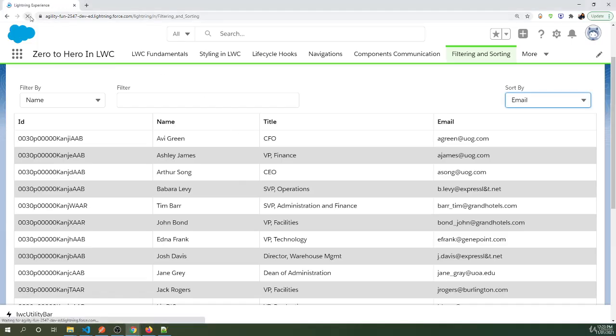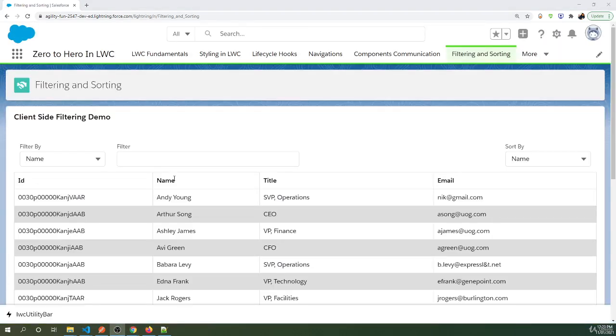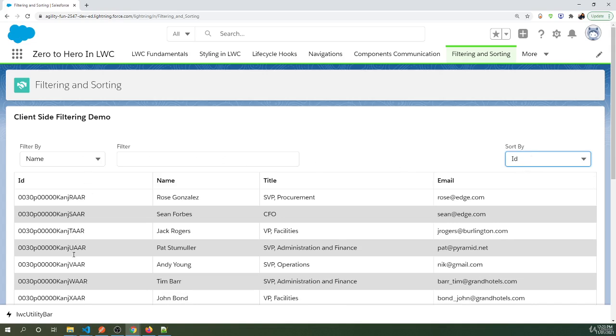Let's see on page load whether our name is sorted or not. And now you can see that instead of 0 and hero, it's coming Andy first, then Barbara, then Jack. So everything is sorted fine. Our filtering is working fine. And now here all is not coming. It's by the ID, name, title, and email. Title sorting is working. If I go with ID, based on the ID, it's sorting it out. And yeah, that's it for the sorting as well.